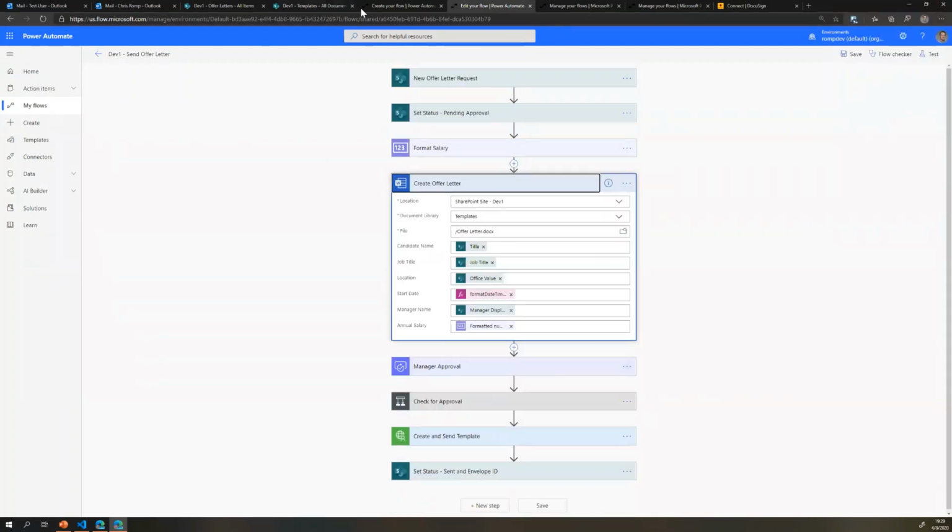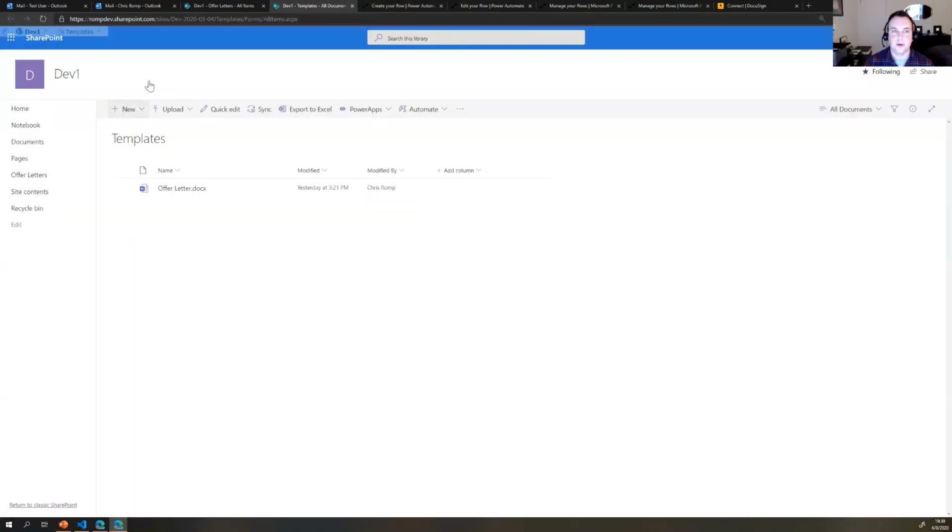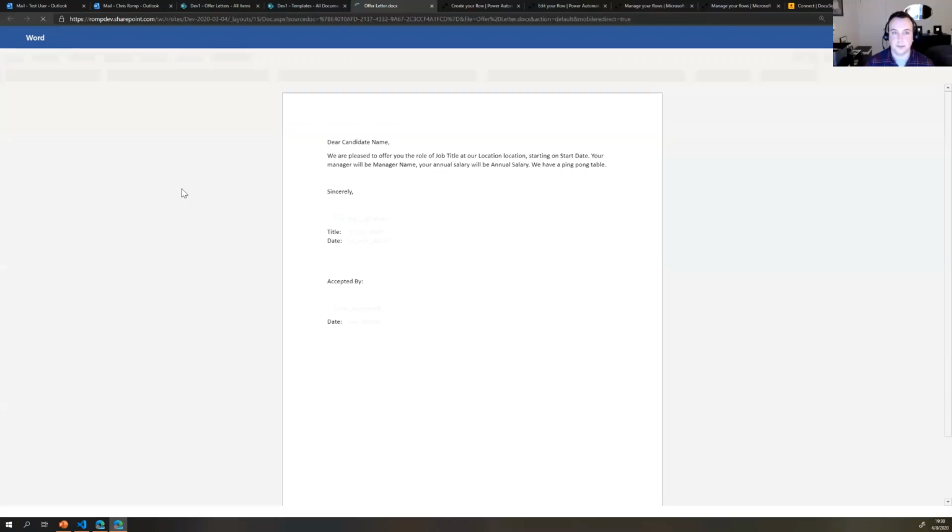So what I've done here is I have a library in my site called templates, and I just put in an offer letter template in here. And what I've done is I've inserted fields into these.